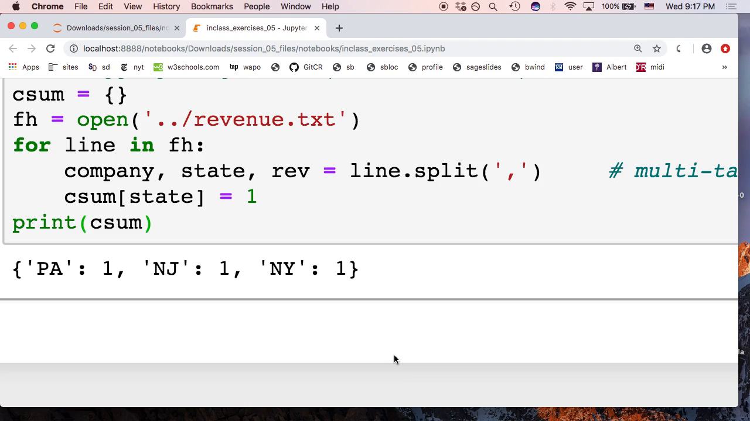We were looping, and as we looped, we got each company. This is Haddad's, PA, and rev 239.5. And then we said, let's make the key PA and the value 1. Then we went to the next line, right? This is a for loop, right? We went to the next line. Whatever company it is, and NJ, we said, let's say csum NJ equals 1. Then we went to the next line, and the next one's also NJ. So now we said csum NJ equals 1. Why are we seeing NJ only once? Because you're repeating the same thing over and over. We didn't count anything.